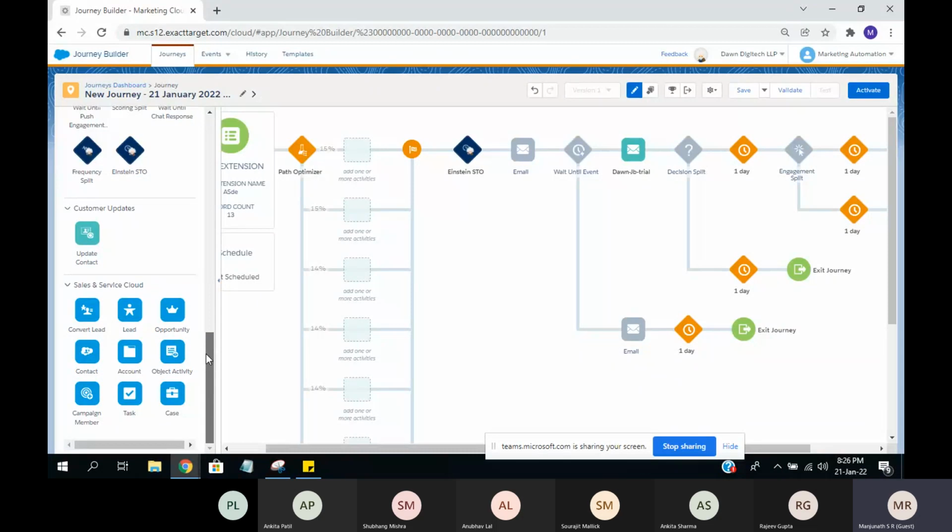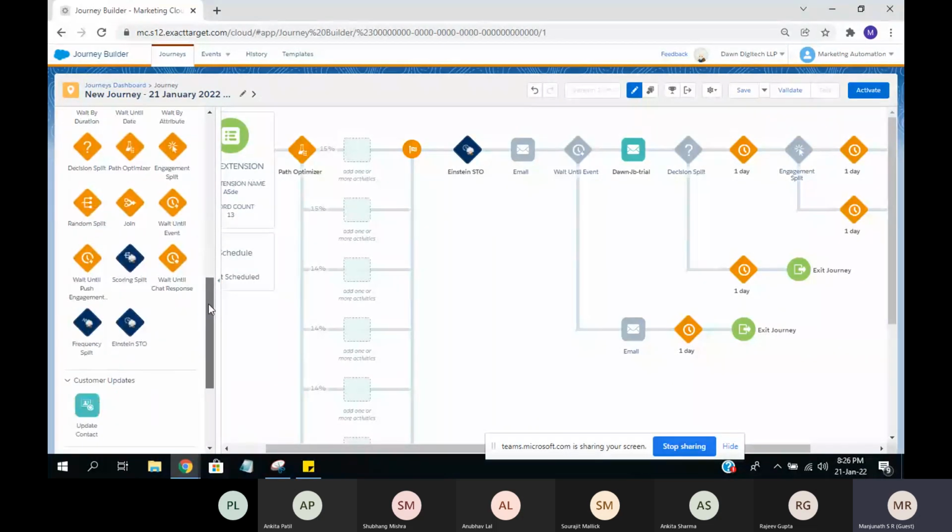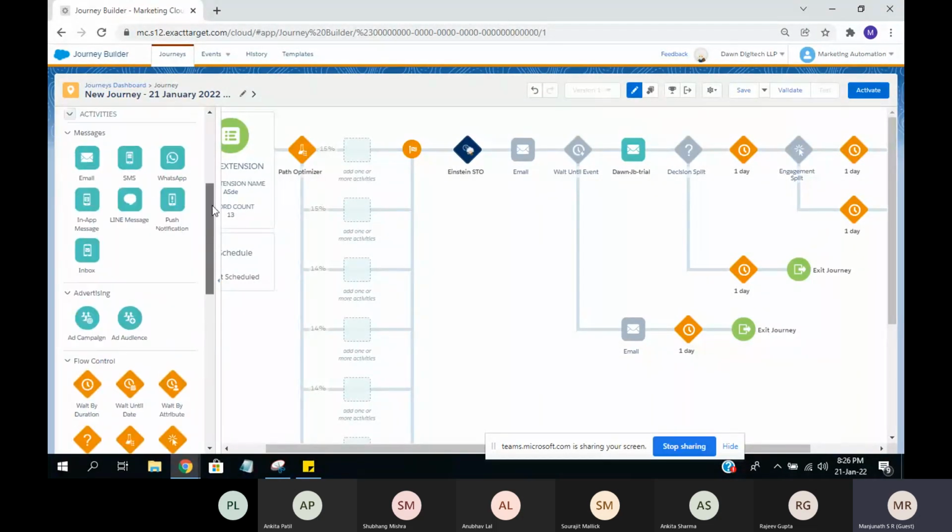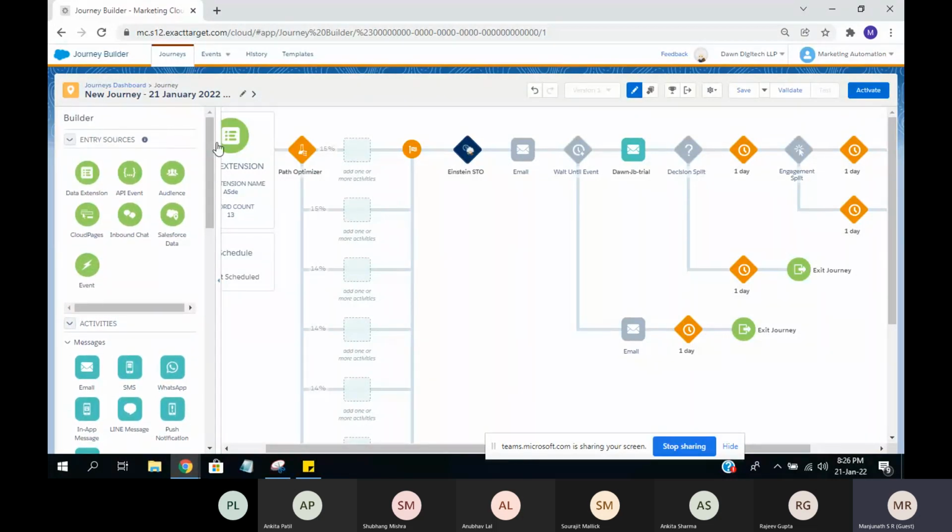Okay, and that's one thing, and there are a few things that I missed, I guess. Just give me a second. Okay, this cloud page means that in the cloud page we have to utilize only the smart capture form. Then only this cloud page will help, and only one smart capture form will be used for one journey. Okay, and coming to the exit criteria.